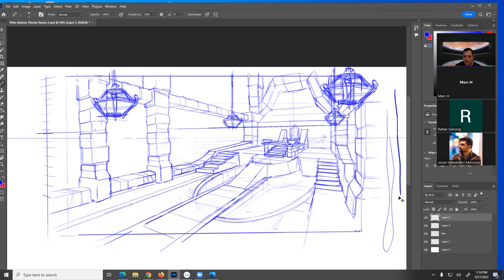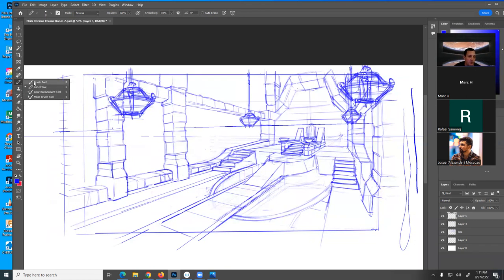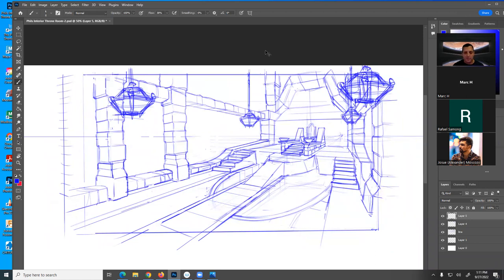Wait, are you on the pencil tool or the brush tool? I was on brush. It looks like the pencil tool. It is on the pencil tool. It changed. I don't know why. Dude, Photoshop's tripping out right now.